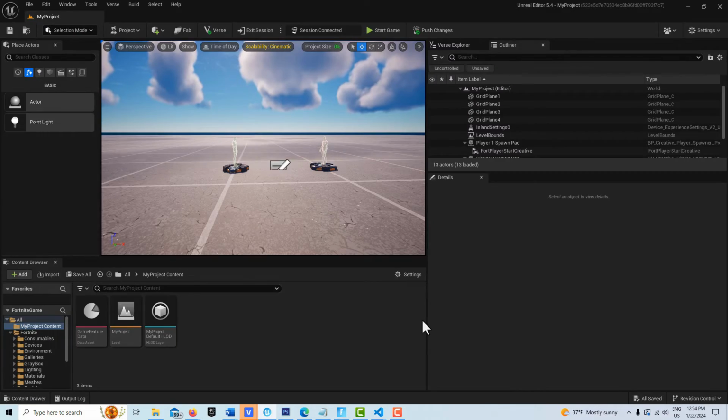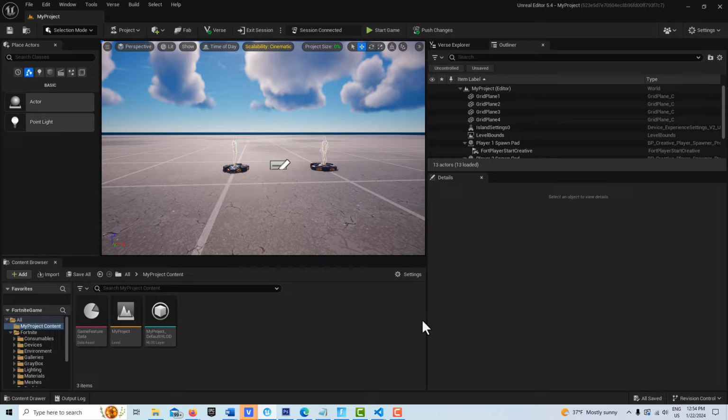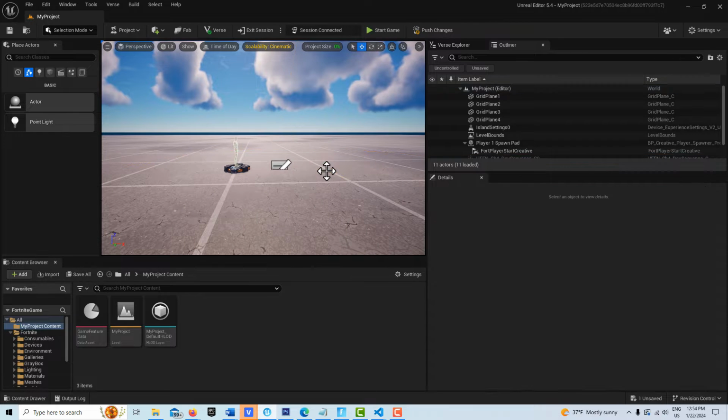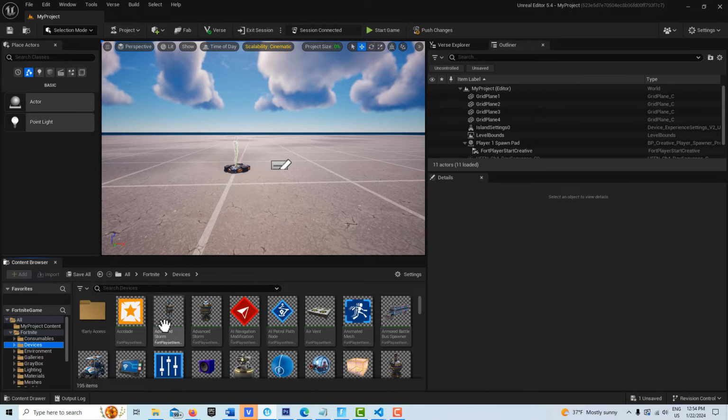Hey, how's it going? Today we're going to take a look at creating custom gameplay tags that will allow you to control all the devices in your games in unique ways. To get started with this, we're just going to go into a blank island template, and I'm going to delete that one spawner there. And then I'm going to grab a couple of the devices that I'm going to be using for this.